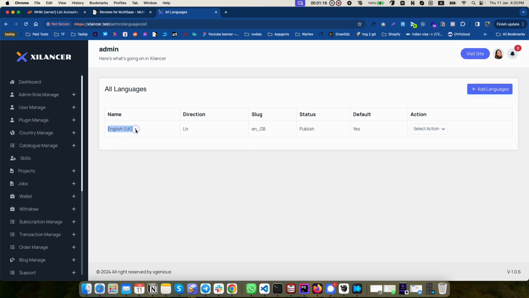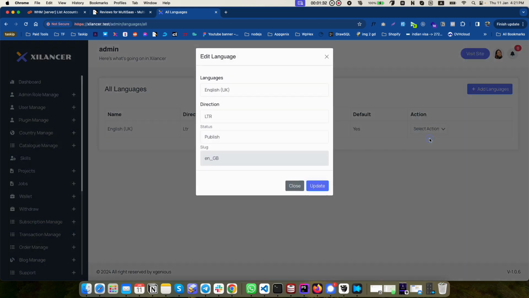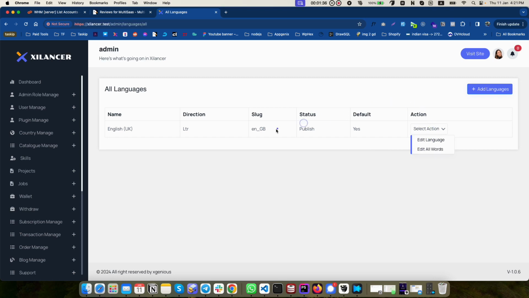Currently we have only one language, which is English UK. Direction is LTR, flag is ENGB, status is public, and currently it is set as default. If you want to edit this current language, you can simply click on edit language. You can change it here. If you want to translate any of the words, you can click on edit all words.